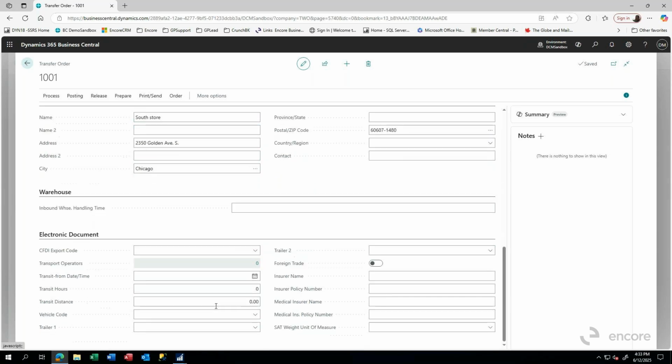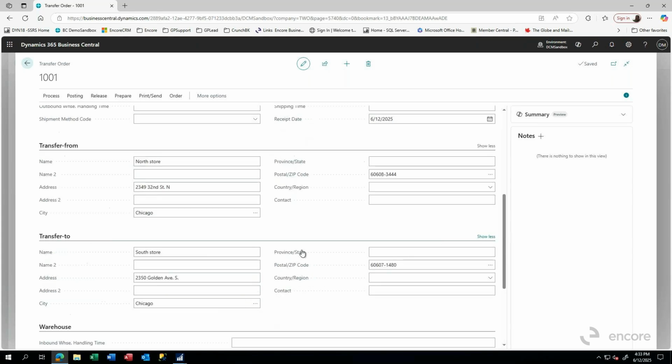Inbound hop, and then I've got some electronic information which may be used, especially if you use 3PLs. This is quite helpful to have some extra numbers and things like that attached to it.